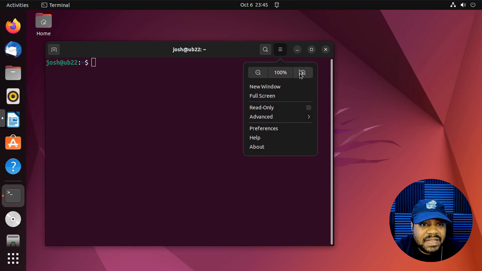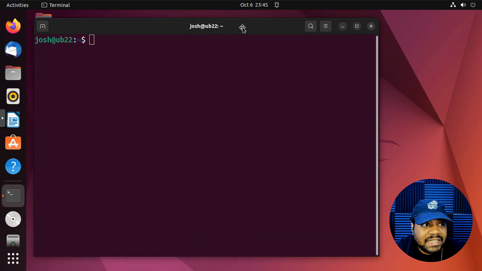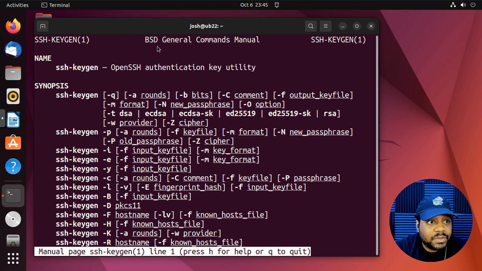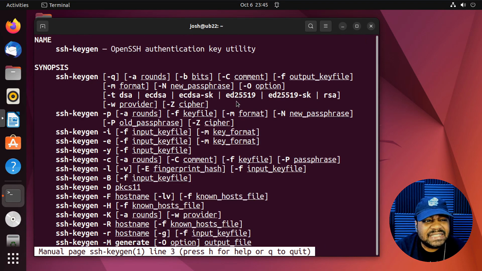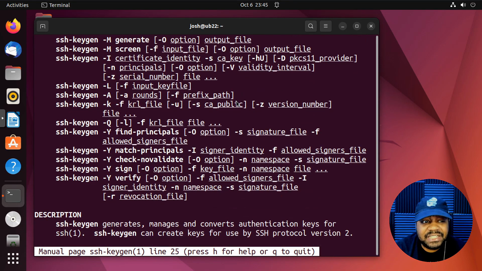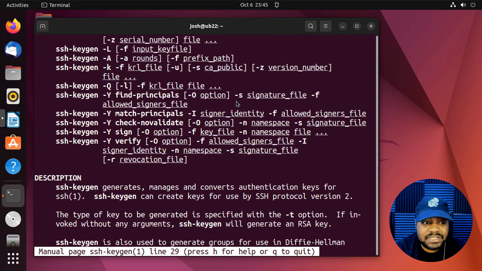Like I said, it's a command line tool. You have to type it in the terminal. And quickly, let me show you guys the man page for ssh-keygen. Press enter, boom, that'll show you the actual utility. It has a whole bunch of options, but essentially it says OpenSSH authentication key utility. It basically creates those keys, and you have a whole bunch of options.